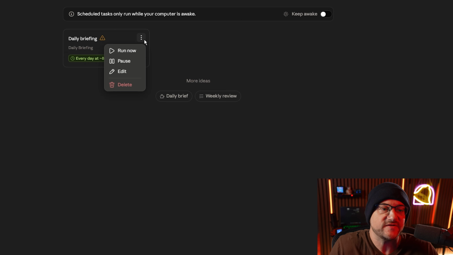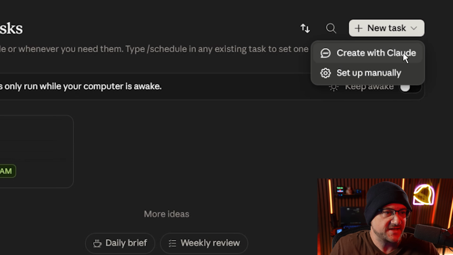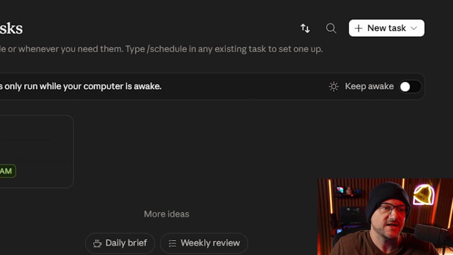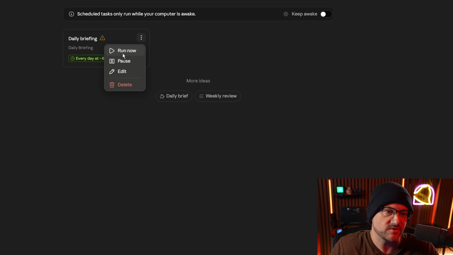Now, if I want to run this manually, all I have to do is click right here and say run now. Now, if you want to set up your own scheduled task and you don't have all of that information like I have there, you can instead go up to new task and say create with Claude, give it an idea of what you want to do. And it's really good at setting up a task that is based on those things that you wrote in that prompt. So it's kind of just one more step that's in there. So by pasting this particular prompt, we were able to just build it direct.